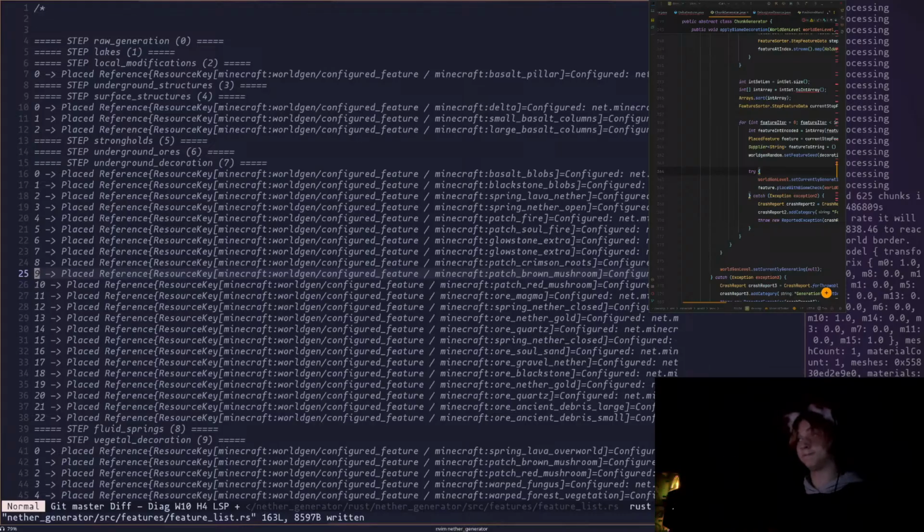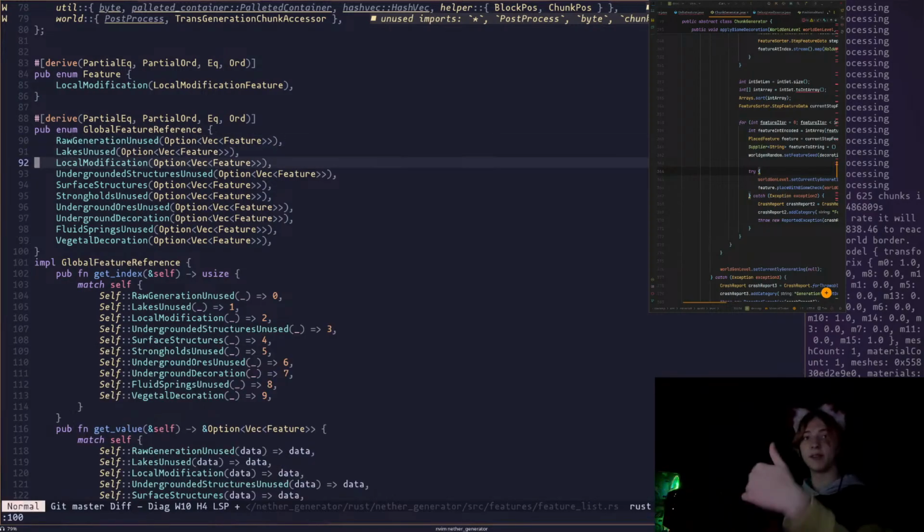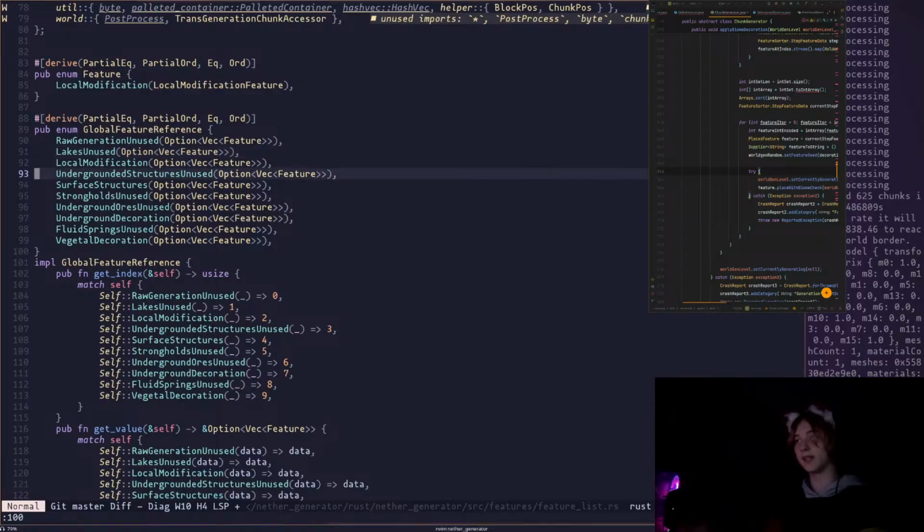Okay, so let's actually get to work. We need to go ahead and add underground or surface structures. We need to add this to the list of computable things. We have a lot of unused ones, which I just have there because we need them to take up the slots. But we have underground structures.